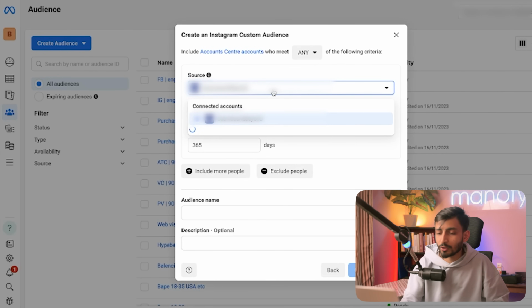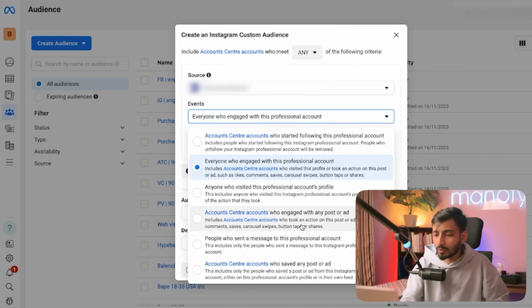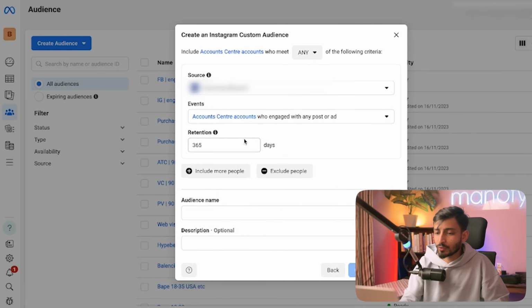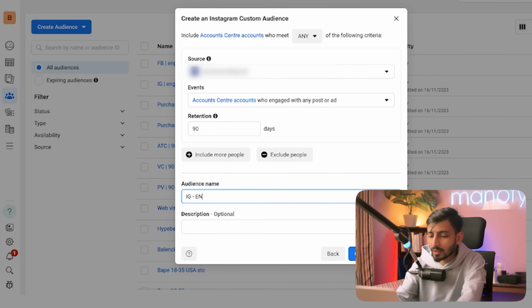And the source, the connected accounts is this one default, and I want to choose everyone who engaged with any post or ad. So I'll just select this one, and the retention, I want this 90 days for now, and I just give this name like this. Okay, this is from IG, Instagram, engaged with post or ad. Okay, and the retention is 90 days, so I'll just write 90 days.